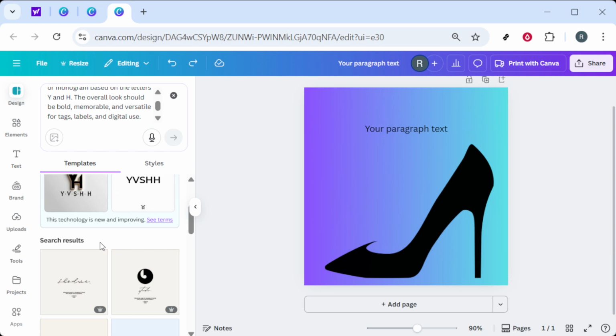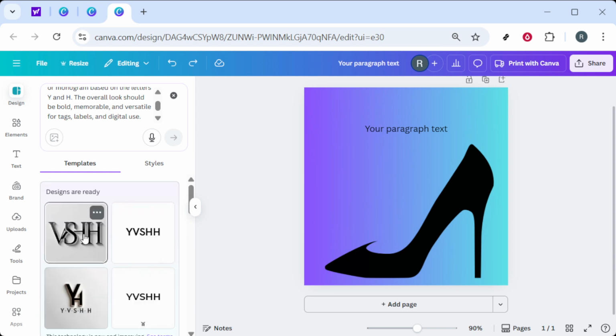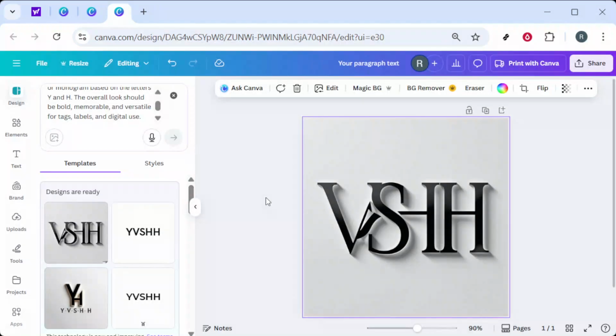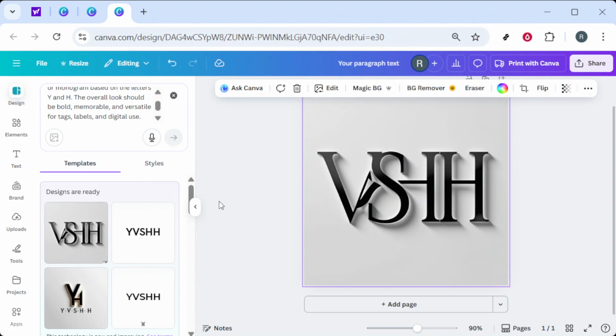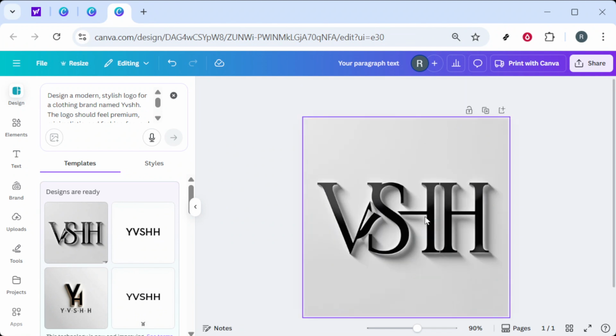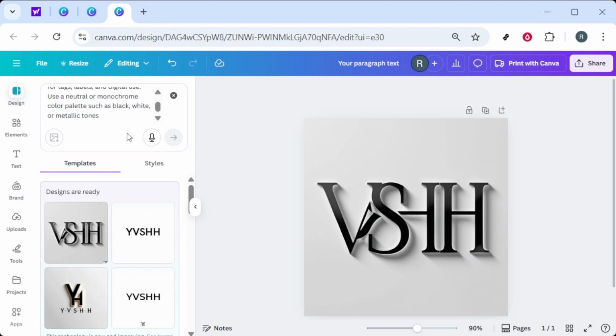Everything remains editable, so you can tweak fonts, colors, and layout to align with your brand. If the results aren't quite right, refine your prompt and generate again until the direction fits. As you refine, keep spacing balanced, align elements using the guides, and test whether your logo feels clear at smaller sizes. That's it. Simple, flexible, and completely achievable with Canva.